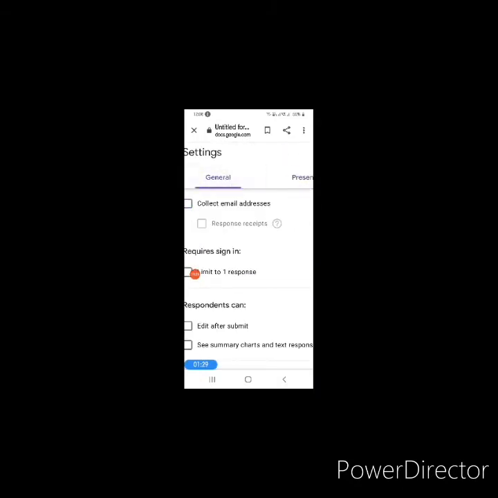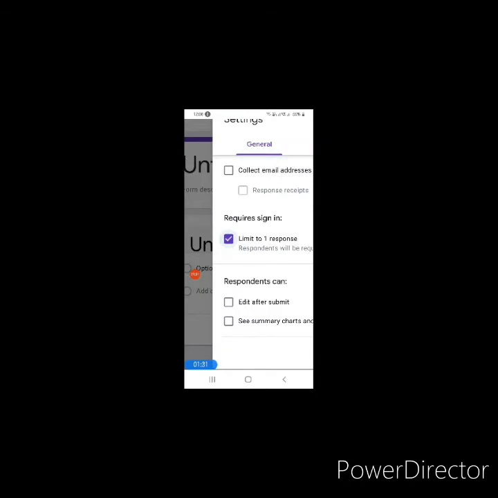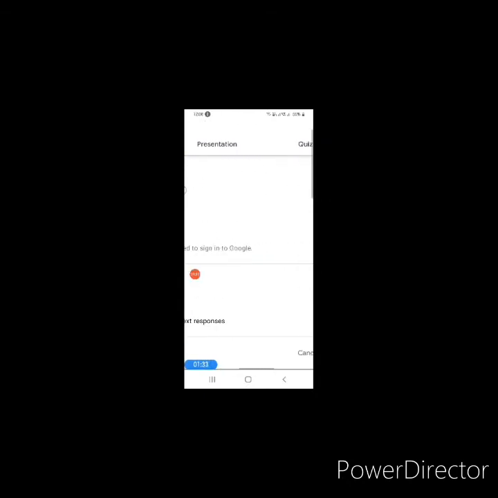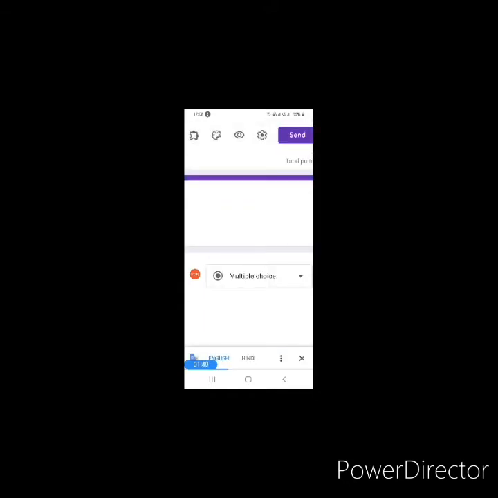Then I can go to general and limit to one response. So the child, after finishing the test, can do the test only once. I will do the save option now.